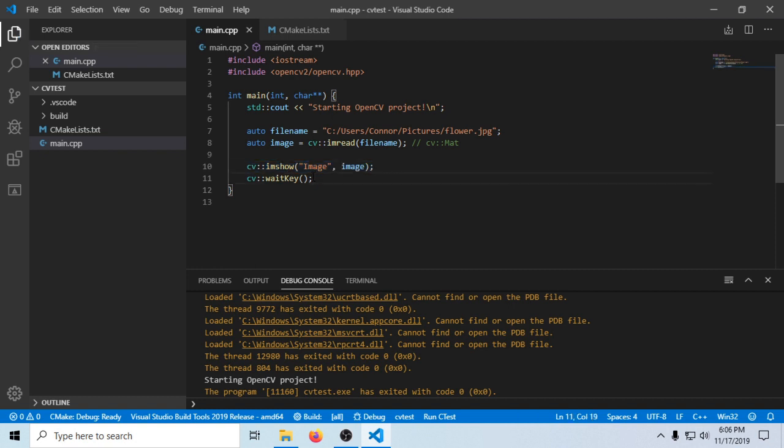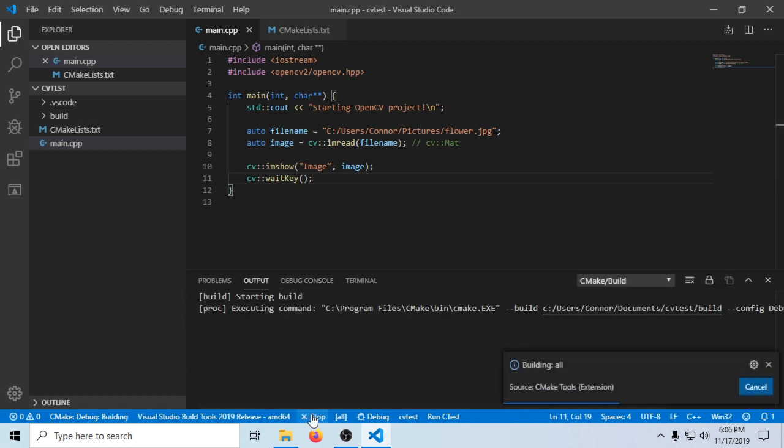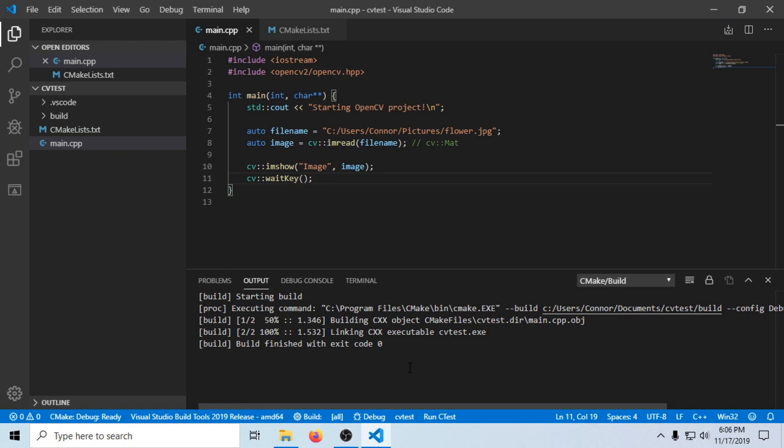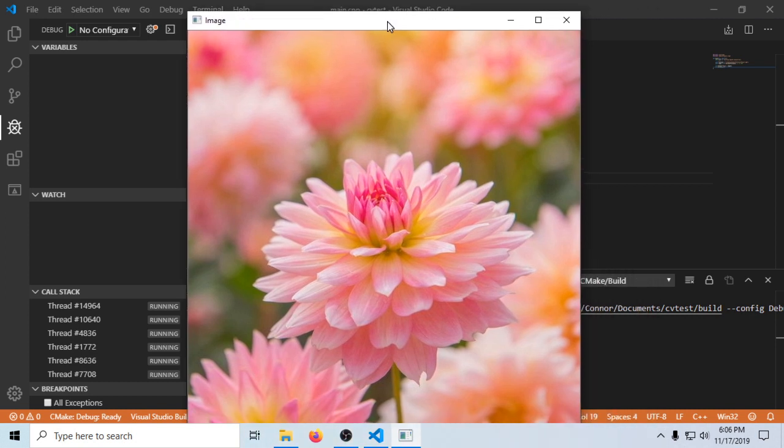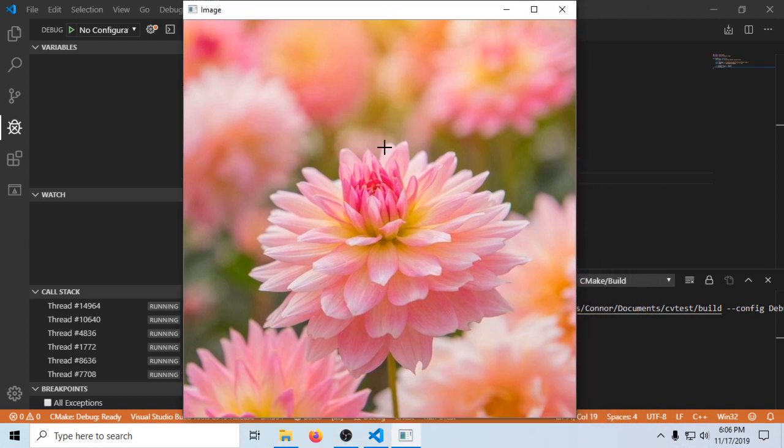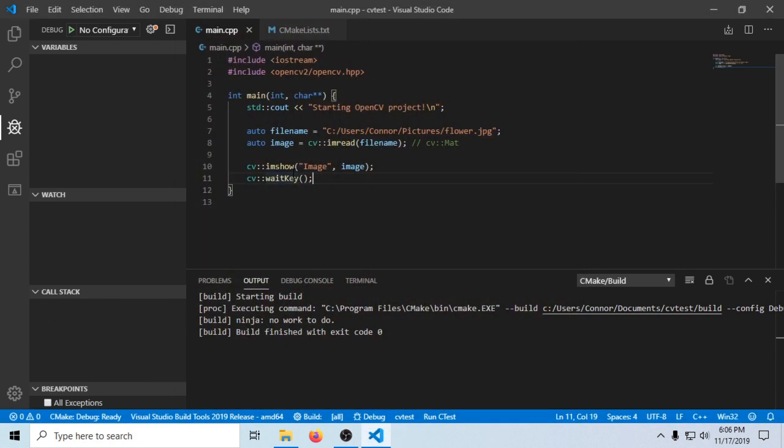And then we can save this file, build it, and it built successfully. And we can run it again through the debugger. And we see here that it displayed the image in a little window here. And since we use the wait key function, we can just press any key to close the program. And that worked as expected.